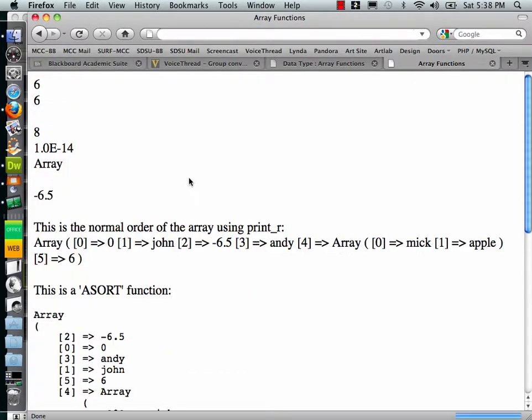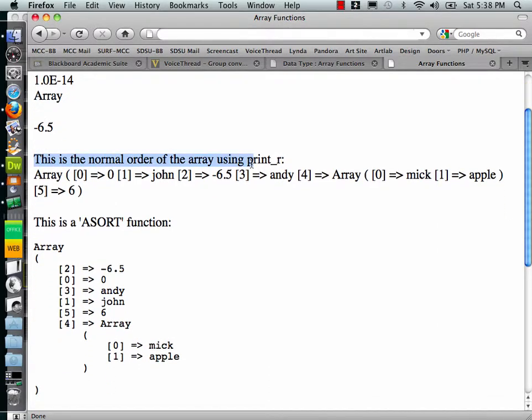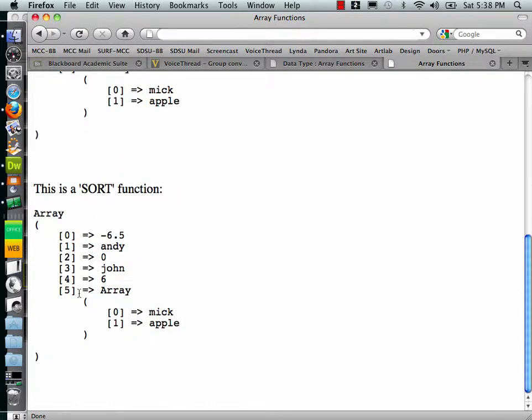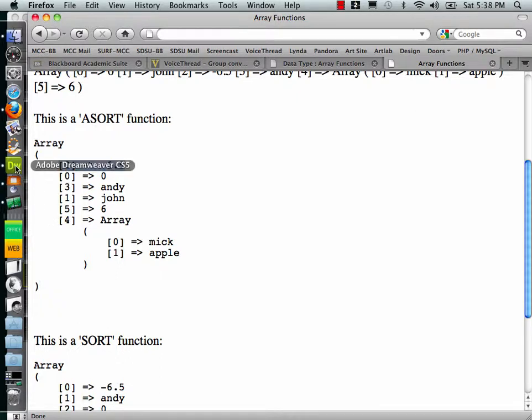We're going to go to Firefox, refresh. Okay, this is the normal order of the array using print_r, and you can see here that we have 0 being 0, which is still true here, even though it's in the second position of our listing. And you can see here that John is 1. John is still 1 here. Okay, 2, the second key, is negative 6.5, which is true still here. And so on and so forth. So basically, asort allowed us to keep our key value relationships for each item. Sort, however, reassigns them. Okay, that is actually quite an important thing to know whenever you're doing stuff with the sort.